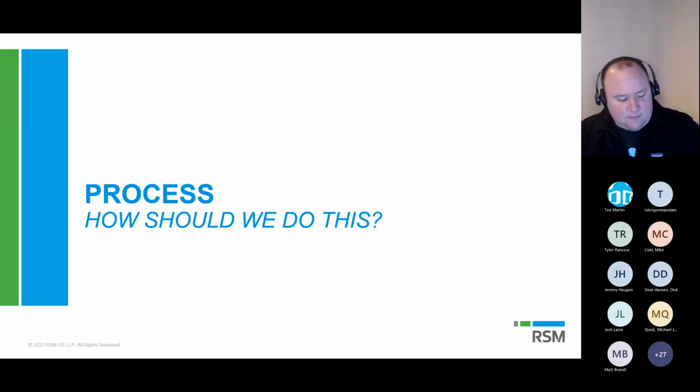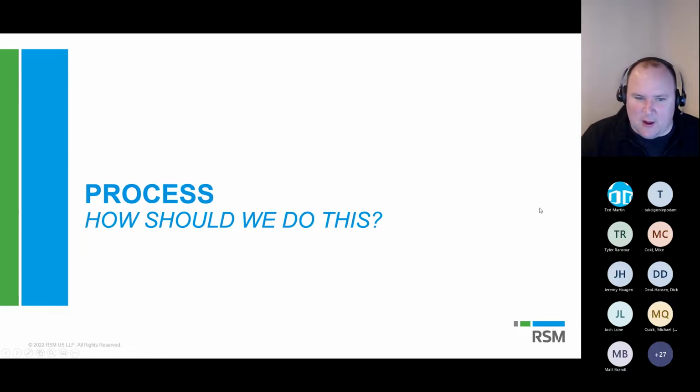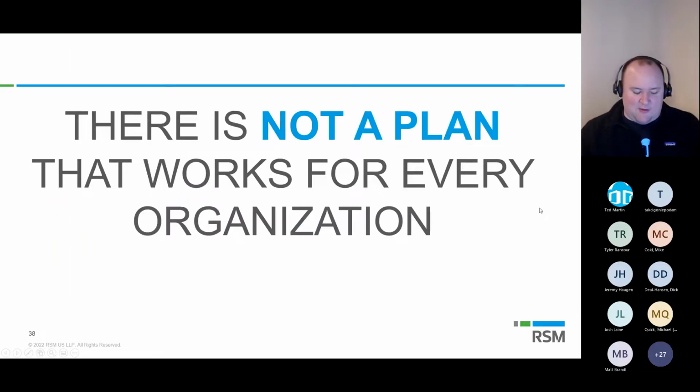All right. How should we do this? What are we going to do? How are we going to make that happen? How should we do this along the way? When we think about it, this is a key thing. There is not a plan that works for every organization.